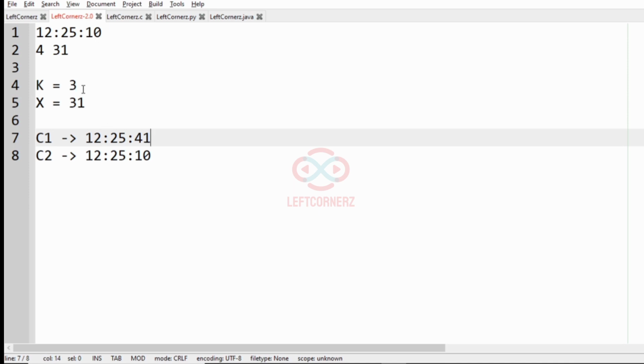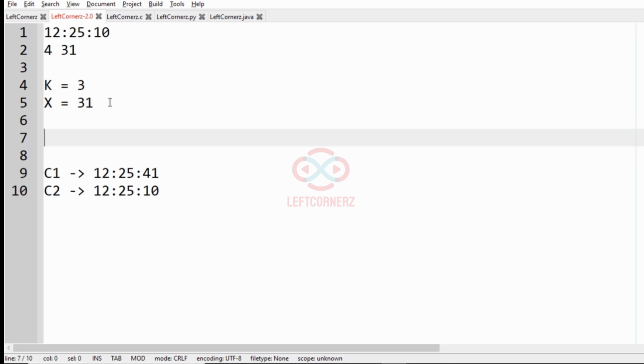So for k is equal to 3, the second hand moves for every k seconds, so it moves at 3, 6, 9, 12, 15, 18, 21, 24, 27 and 30. Here the second stops at 31, so 33 will not be considered. So here it runs for 10 times in the case of 3.